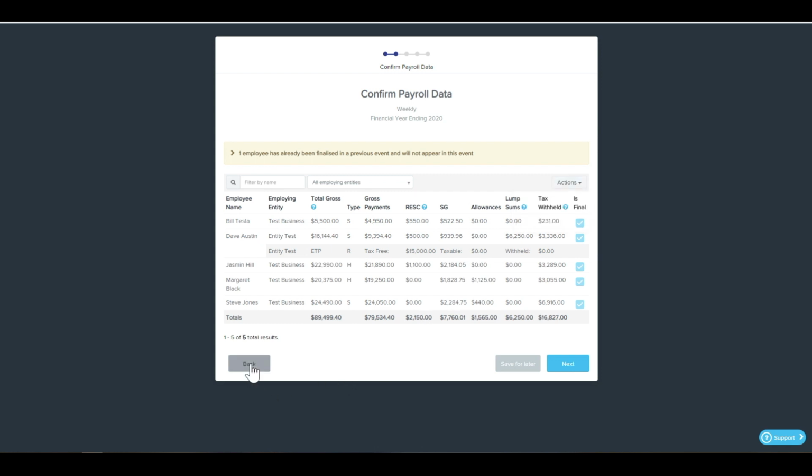So you've got the back option, which will take you to the previous page that you're on. You've got the next option, which will take you to the next step of the wizard. And then you've also now got a save for later option. So this option will save the wizard at the page you are on in the wizard.